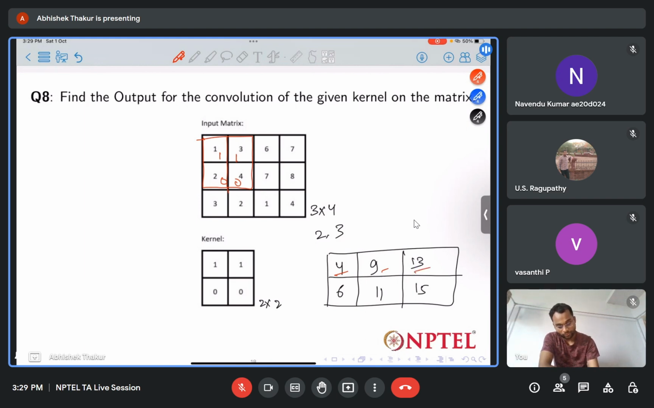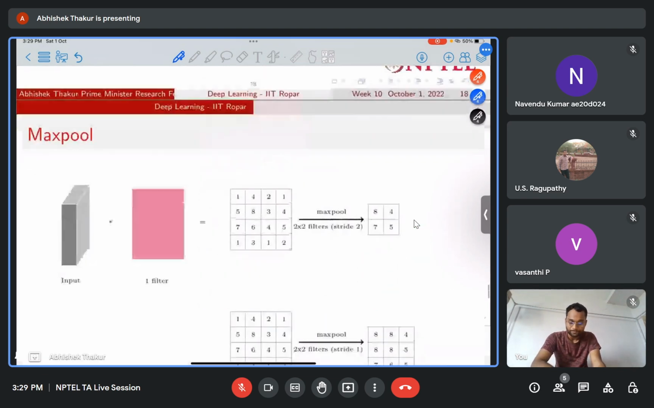Now move the filter down. Again it will be 1 1 0 0. So that will be 2 into 1 is 2, 4 into 1 is 4. So 4 plus 2 is 6. Again 7 plus 4 is 11, and 8 plus 7 is 50. This is the correct answer. We'll move on to the next question.